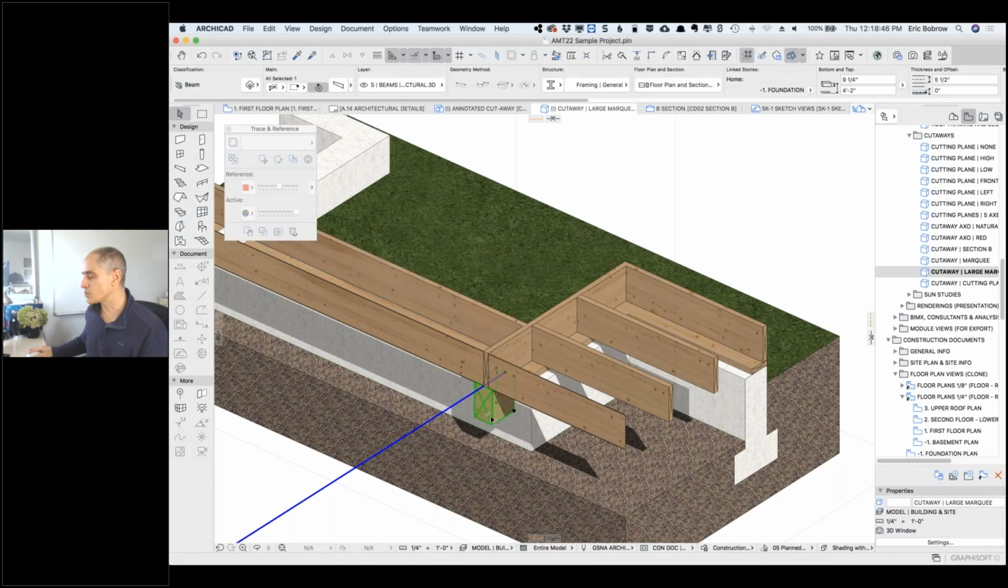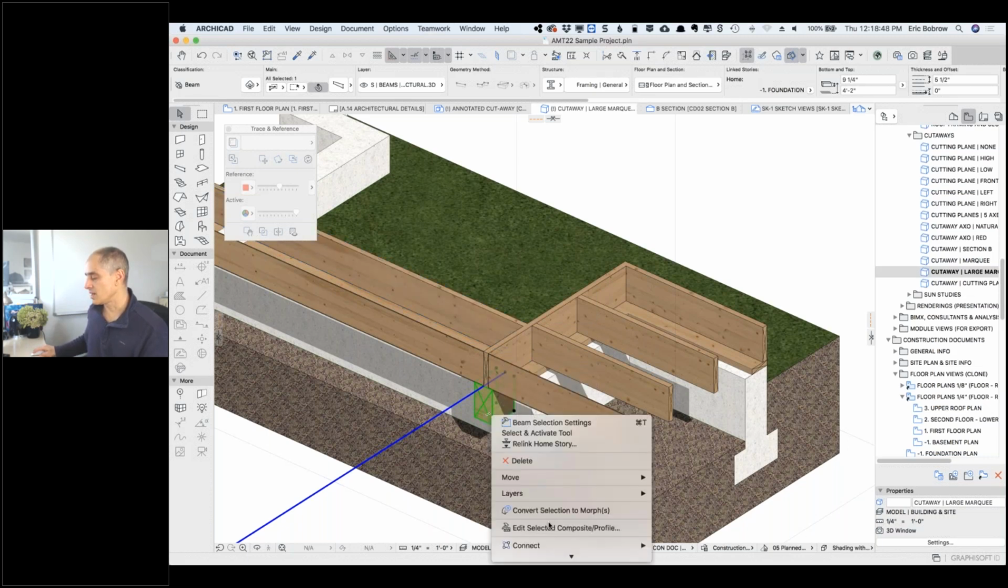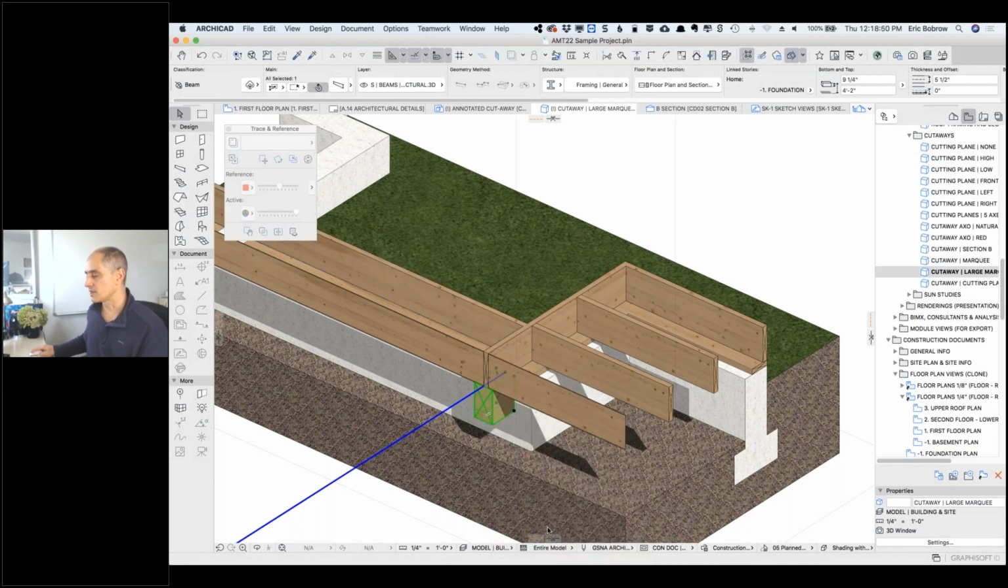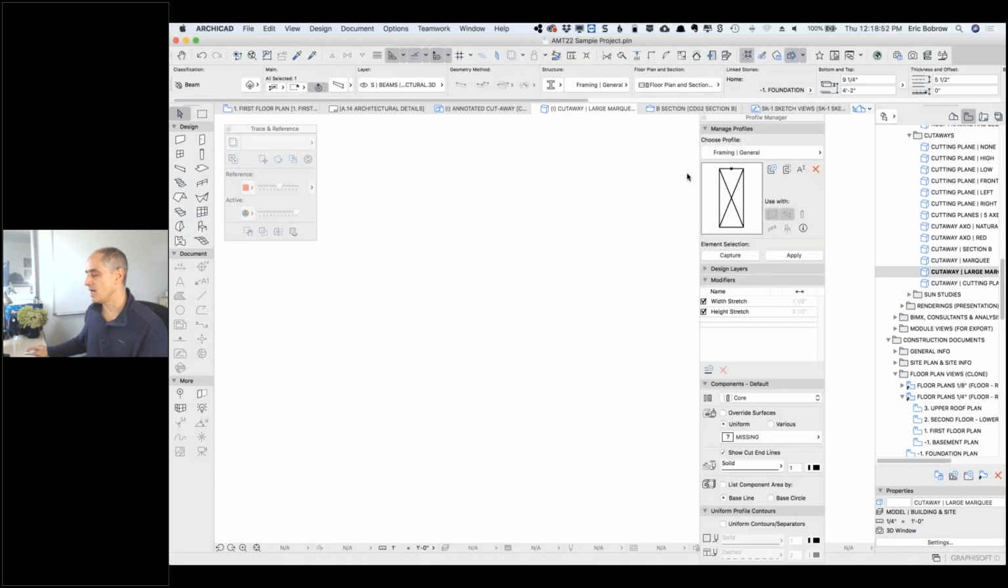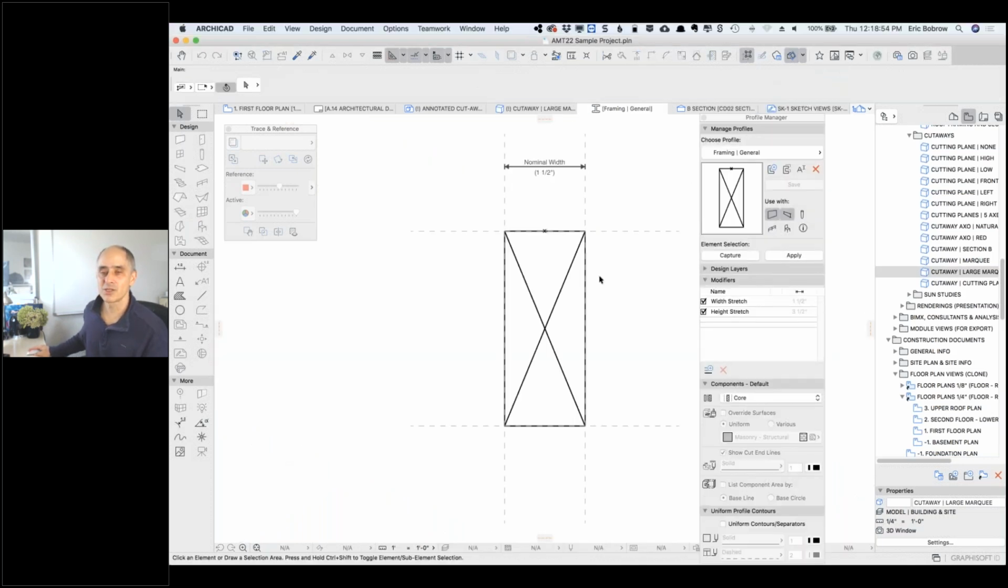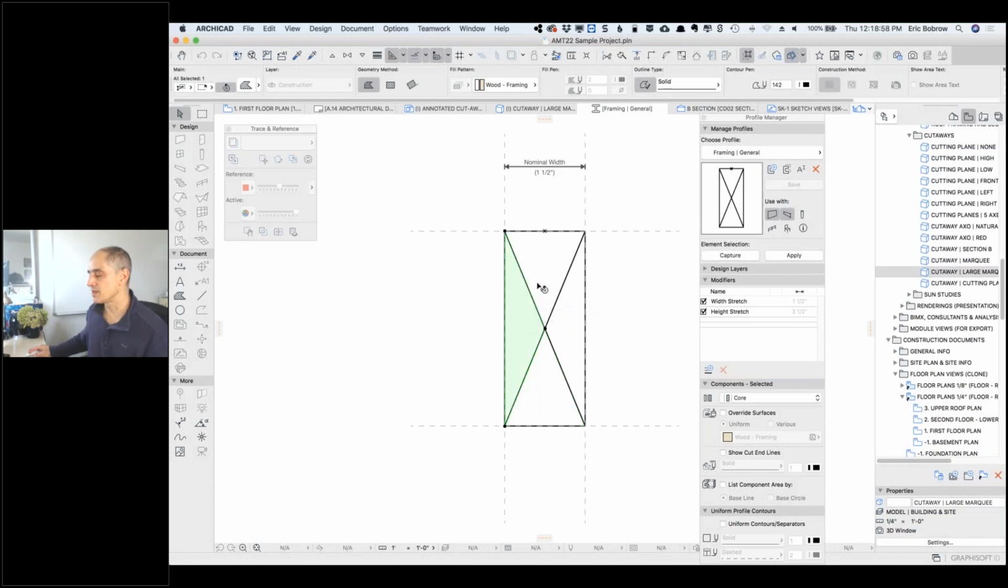So there are some things here. If I look at this, what is this element? It is a complex profile. It's not super complex, but it's 4 separate pieces here. Now, each one of these, as I hover over it, you see it says fill pattern wood framing. This one is wood framing. This one is wood framing 2 and wood framing 2.